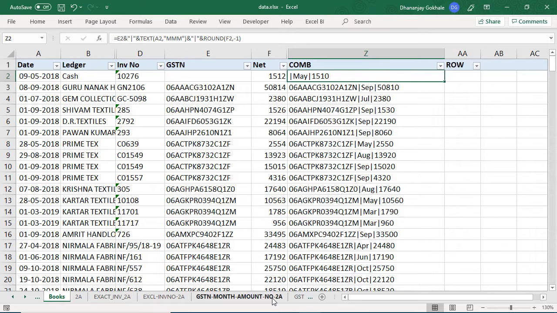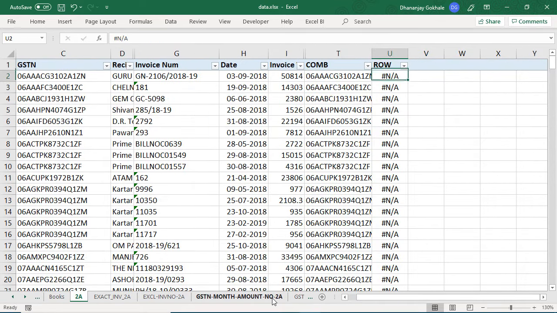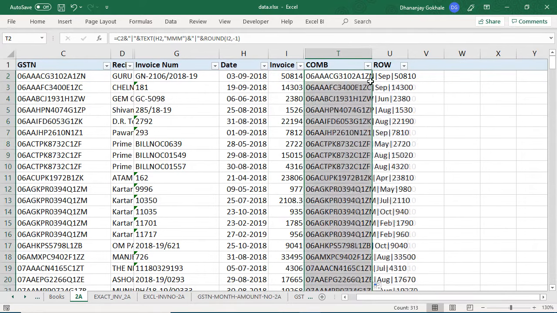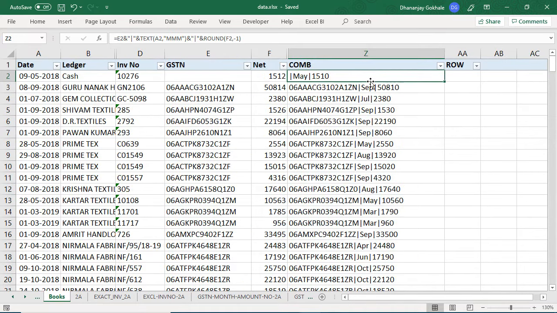Now I think this criteria is very loose, so you should be able to match many invoices using this formula. Okay, let's apply this criteria for respective invoices of 2A also. So I will remove this invoice number portion from this and I will copy paste this formula. Okay, now let's try matching this. Let's see how many invoices we are able to figure out.